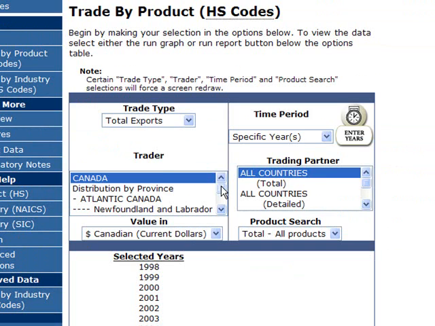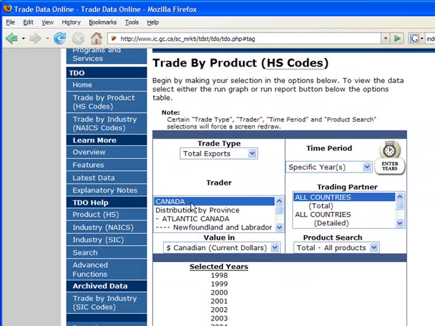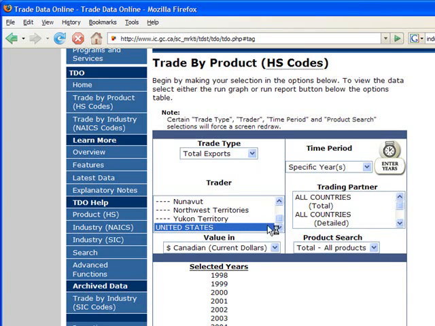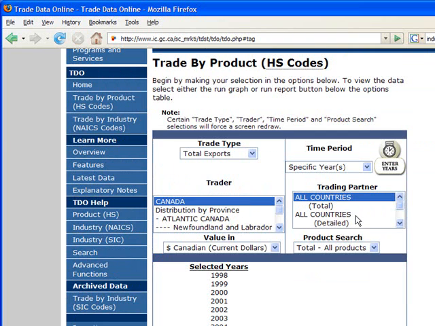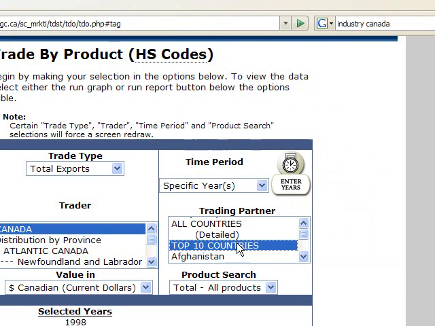We can decide whether we want data for Canada as a whole or we want distribution by provinces. Another good thing about this database is that it also has data for the United States, which we're not really looking for right now. So go back to Canada. We can get total Canadian trade, or we can get it detailed by countries that we export to. Or we can look at the top 10 countries, or choose the countries from this list. So let's look at the top 10 countries.